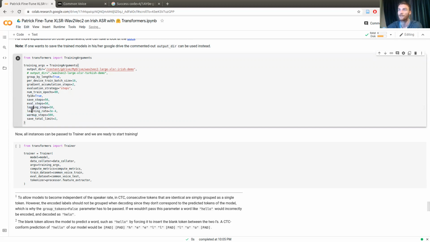Warm-up steps and rates are other hyperparameters that are important to tune. I don't know at all whether this learning rate works well for Irish, so I'll just try it out, and then if it doesn't work, increase it or decrease it. And warm-up steps also depend very much on your dataset size. So because you only have 1,000 samples, I'm actually going to reduce this to just 100.